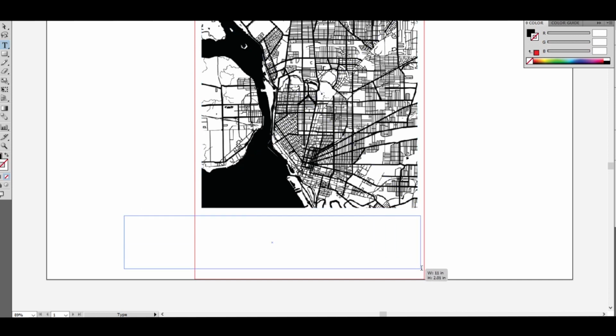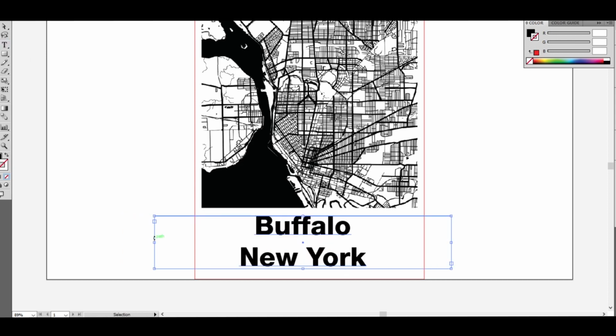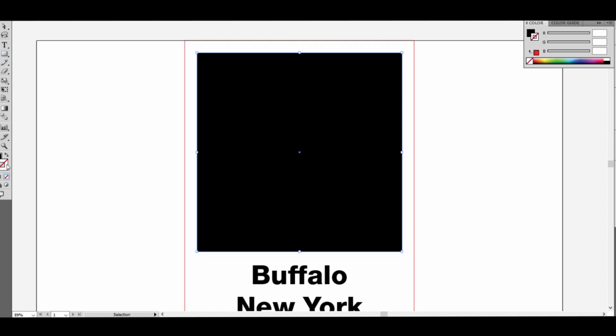Using the text tool, I type Buffalo, New York at the bottom of the map. I love Helvetica font, so I use a bold version of it and change the size to 72 points. Using the rectangle tool again, I click at one corner of the image, hold, and drag to the corner diagonally opposite. I change the color of the line to blue. This will engrave a border around the entire map.